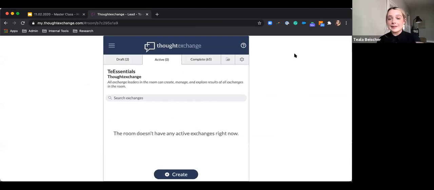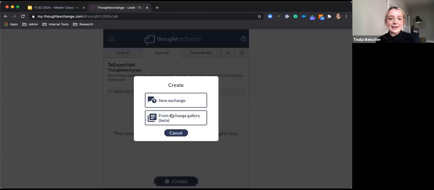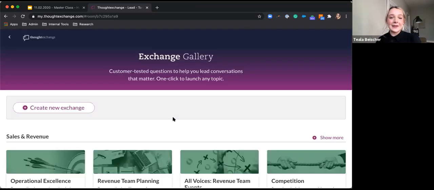And an exchange at its most basic is the single open-ended question that you're asking, and people share and respond to that question. And so if we're going to create an exchange, the easiest way to do it and the fastest place to get started is in the exchange gallery. And this is an area that is currently being looked at by Karen and her team and her colleagues to add some additional information to.